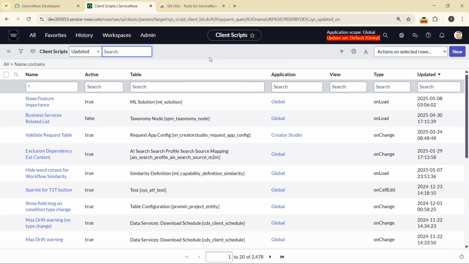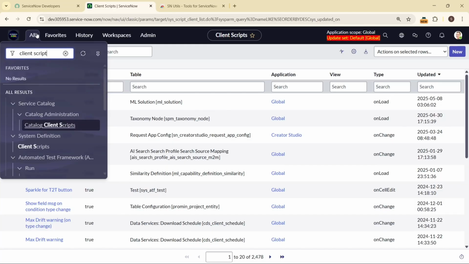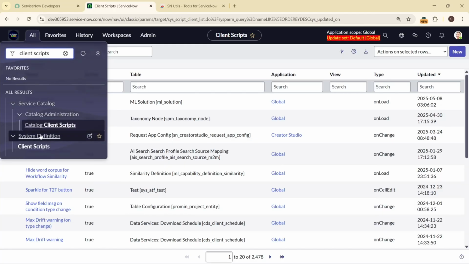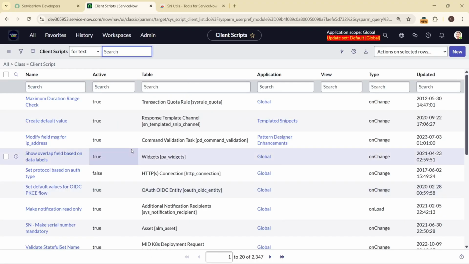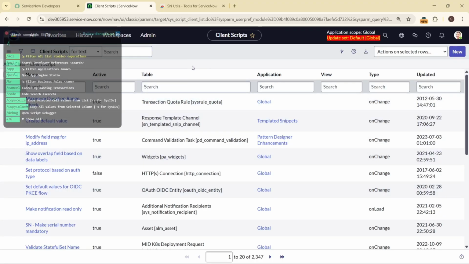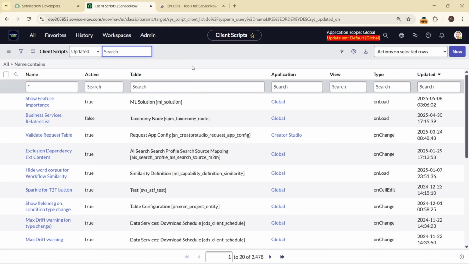For example, if you want to navigate to client scripts, you need to go to the filter navigator and type client scripts, and in that, under System Definition, we need to click on client scripts, then it displays the list view of the client scripts. Whereas in one go, just click on forward slash and type CS, and there you go, you have the client scripts in the list view.